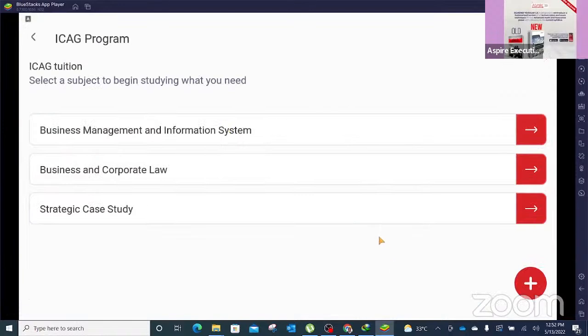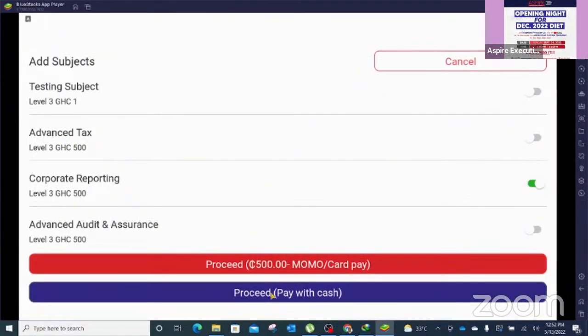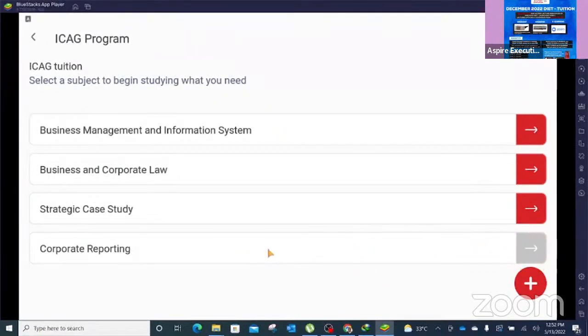Apart from those of us who are having certain special arrangements that need to pay offline, when you add a subject and, for example, you select corporate reporting, you should click proceed with cash because you've had a special arrangement. Then you just wait for this to be activated for you. Since you have a special arrangement, you speak to whoever you had the arrangement with, and then this subject will be verified and activated. Then it will change into red. You can open into the subject and then access all your materials there.